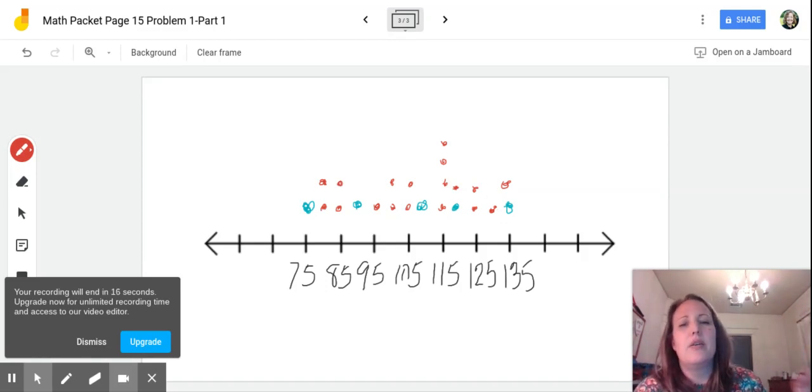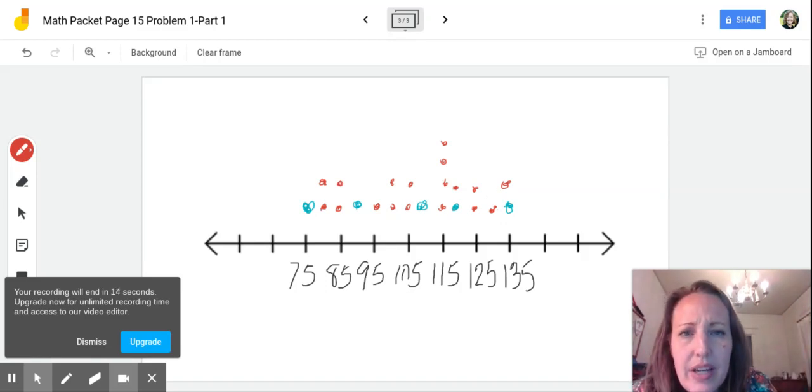Okay. Now, you might be like, this is so random, Mrs. Golding. How are you deciding this, right? So I want to explain in my next video how I determined how many dots and where they went. Okay, stay tuned.